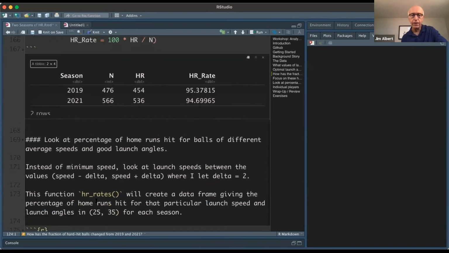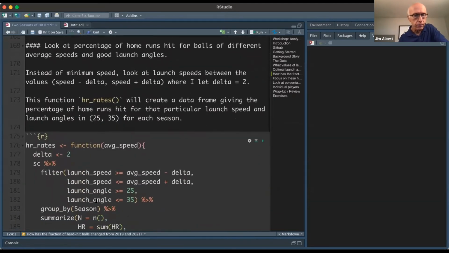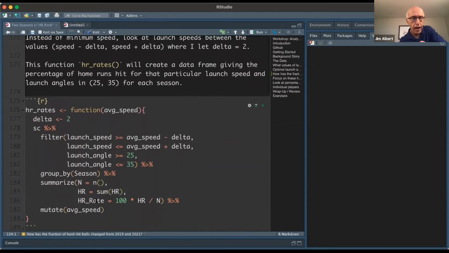So what I want to do is write a function where the input will be the average speed. And then, assuming again launch angles between 25 and 35, it's going to output the percentage of home runs hit, and it's going to do it for each season. I'm going to call that function home run rates. It's pretty simple to write a function. The key command is function. The name of the function is home run rates, and I have a single input, which is average speed. Now my delta, which is the plus or minus, is 2.